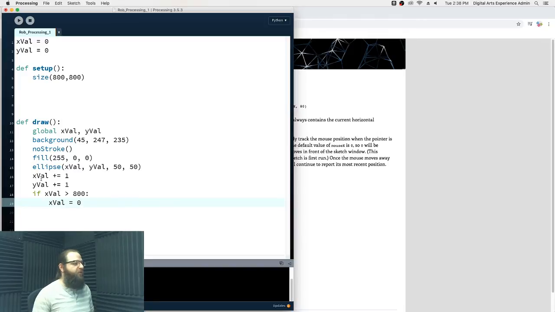So the value of xval will start as 0. Each time the draw function runs, we're going to increase xval by 1. And as soon as xval is larger than 800, which is the size of our screen, it's going to reset back to 0 and go back to the beginning. Okay?